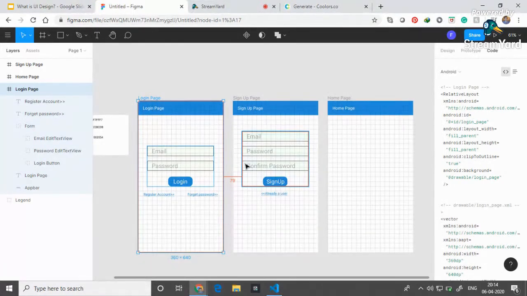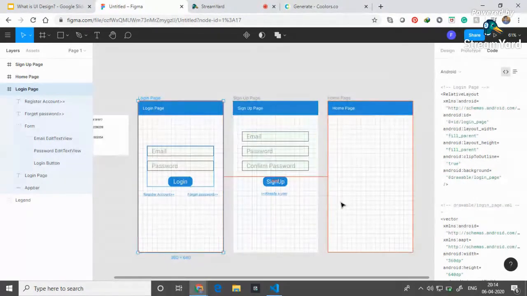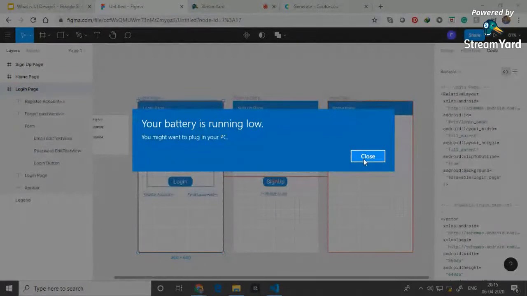Plus Figma is lighter, right? And Figma and XD both have plugins. I will show the plugins part just now, just a sec.